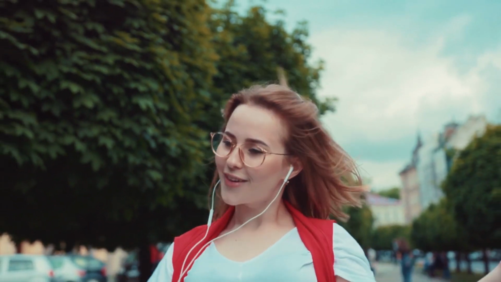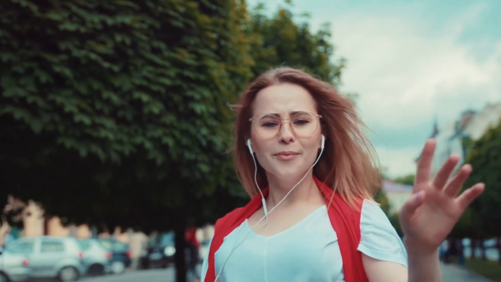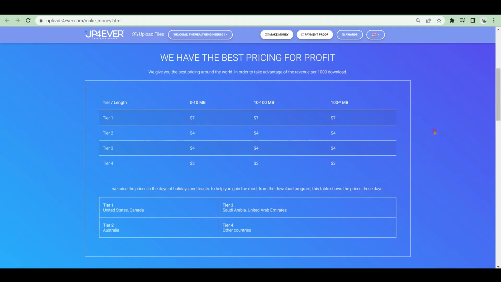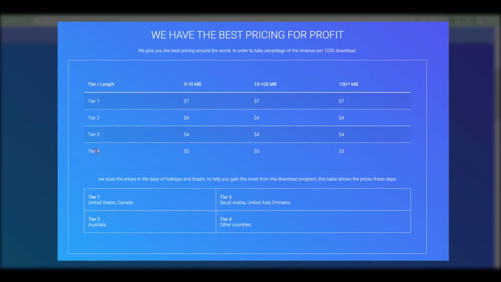Next, you can upload anything you want on this platform, but we're going to focus on music since that's what we're here for. You can click on Make Money to see how this actually works. As you can see, the amount you're paid will depend on the geographic location of the people downloading the files you share. The page says here that you will be paid $3 per 1,000 downloads from Tier 4 countries and $7 per 1,000 downloads from top Tier 1 countries.